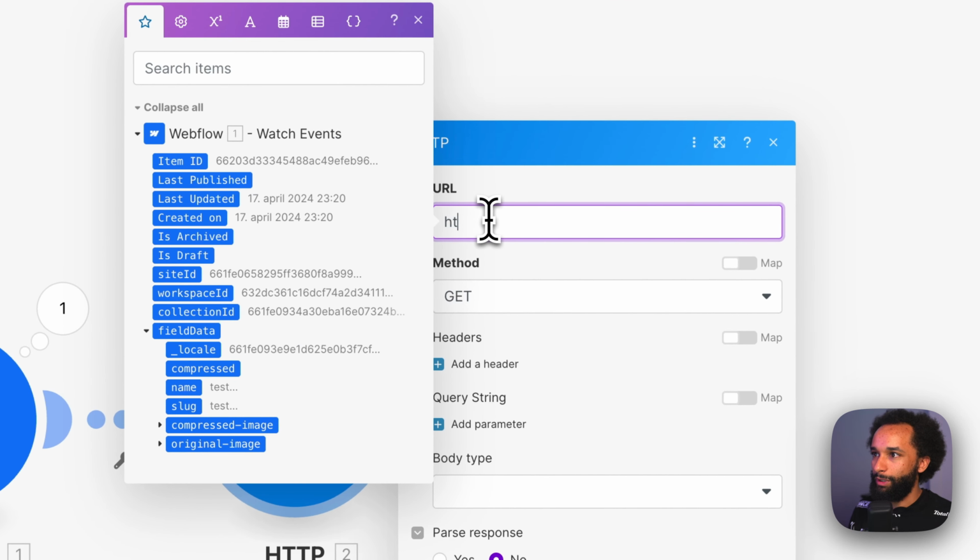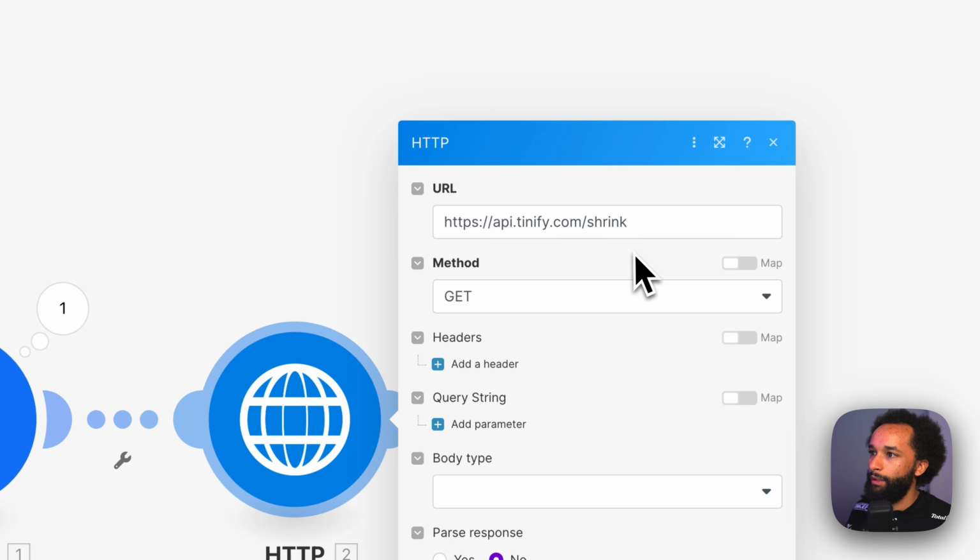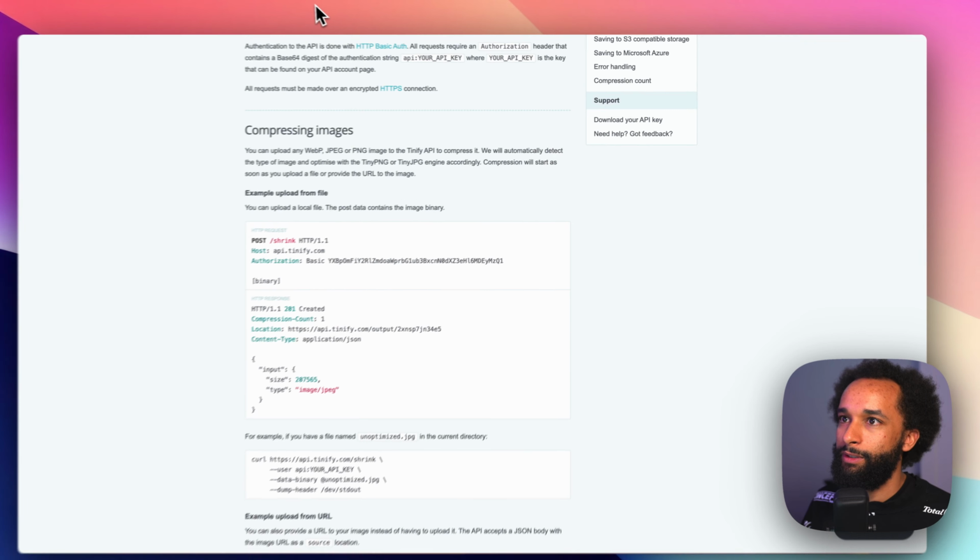So we want to make sure it's HTTPS, and we put in the host, and it was /shrink, and the method was post. Okay, so that was the beginning.